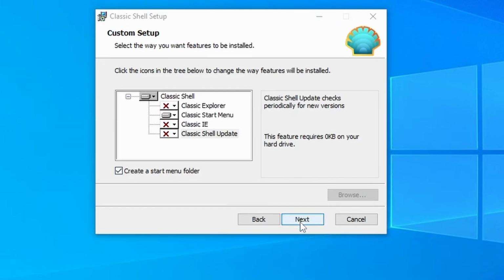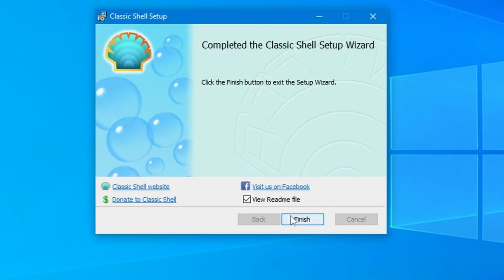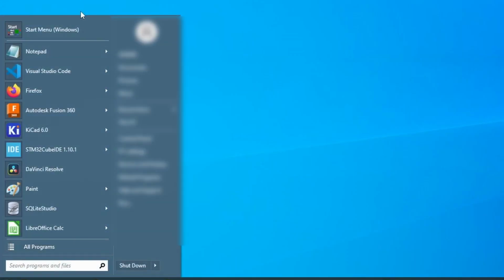I personally really liked the Windows 7 Start menu, so I can get it back in Windows 10 by installing this classic shell. Apparently it's no longer being updated, so I wouldn't really recommend it to everyone, but for me it's great. And here you can see it in action.